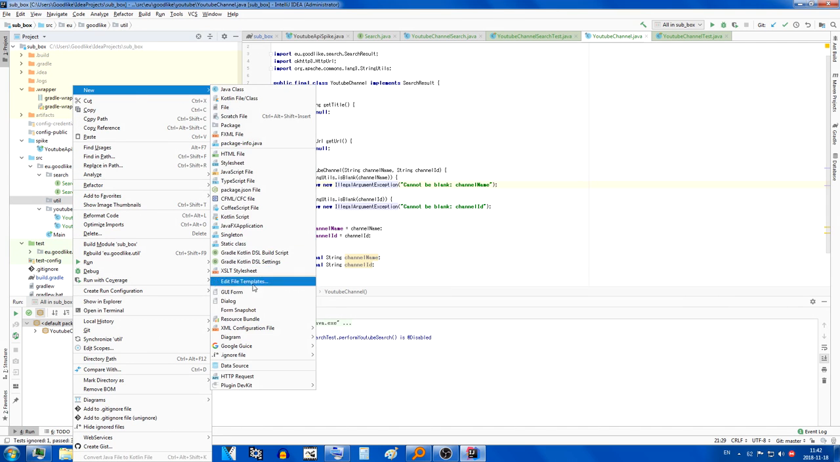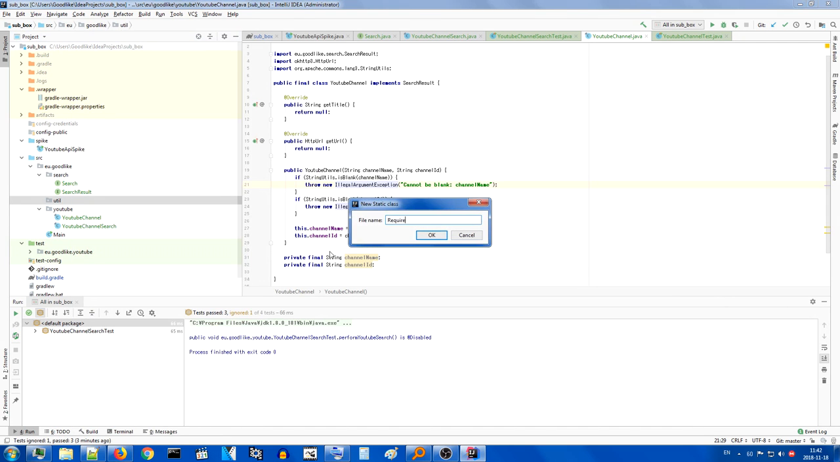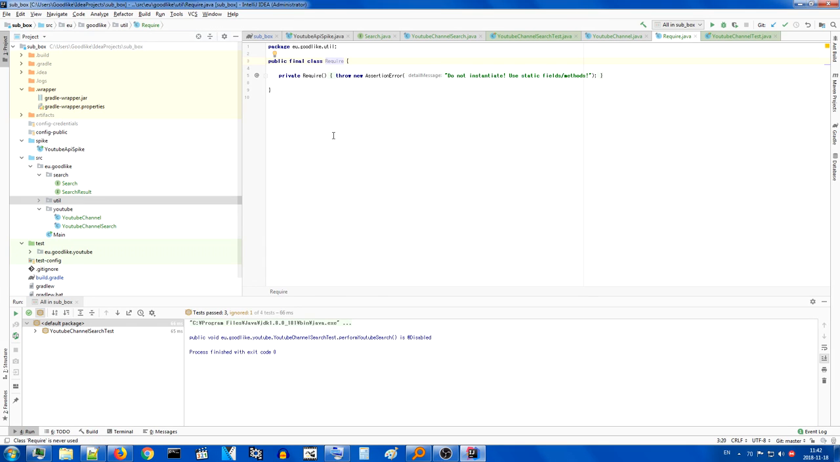Okay, new static class called require. Third time's the charm. There we go. So this is the so-called static class. It won't have anything that isn't static in it that you can use. And to enforce that, we will create a private constructor. It already is final, but we also have a private constructor, so you can't instantiate it. Even if you use reflection, it will still throw an assertion error if you try to instantiate it.